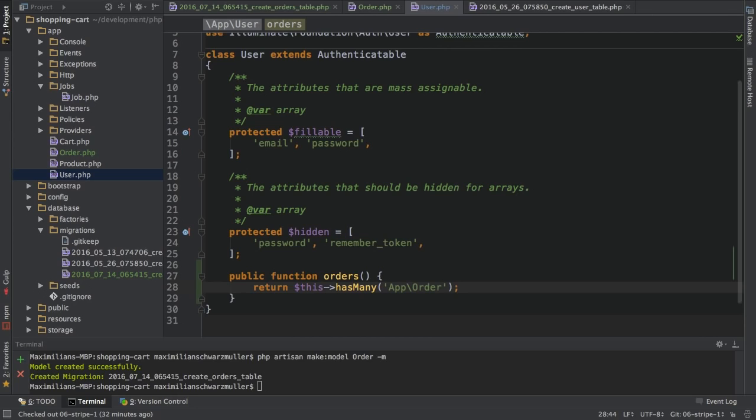The next step, of course, is to then go to the product controller and use this orders object or this order model to actually save the order once the user makes the purchase. That will be the next step.